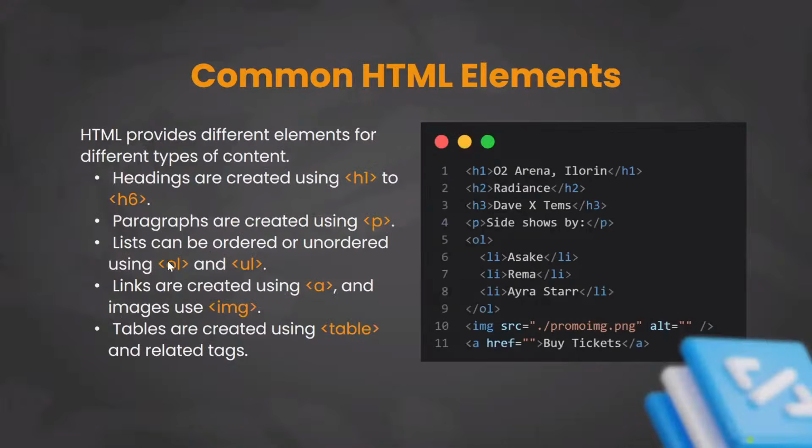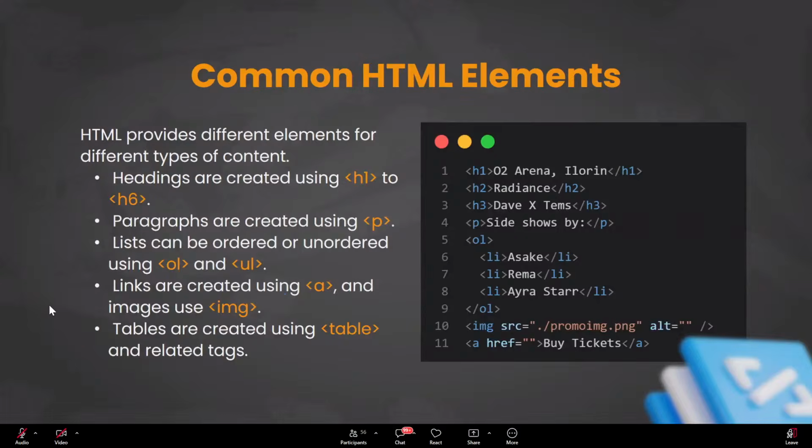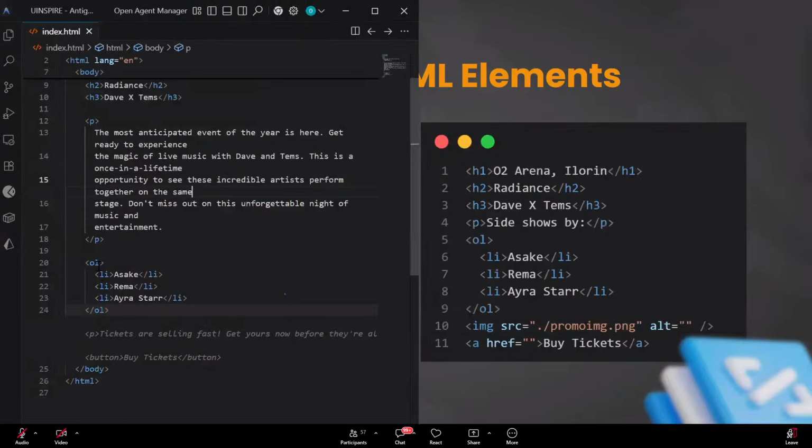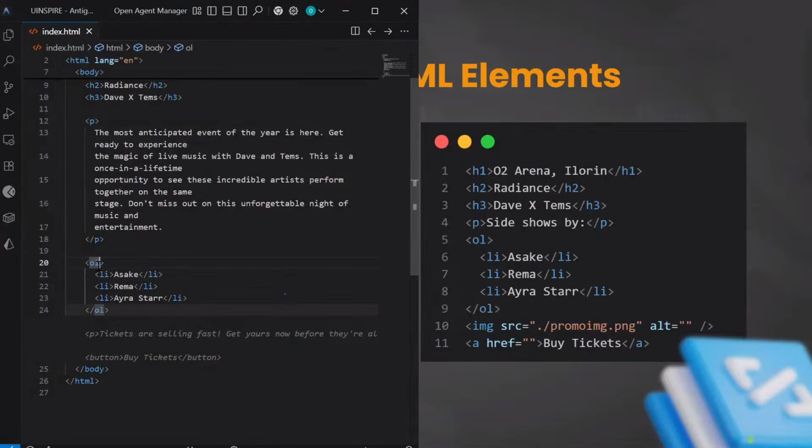Back to our class, aside from OL, we have UL, and UL means unordered list. So if we have ordered lists, we also have unordered lists. And unordered lists are just lists that, like we said, don't have an order. So let's change this here. Let's change this to UL.